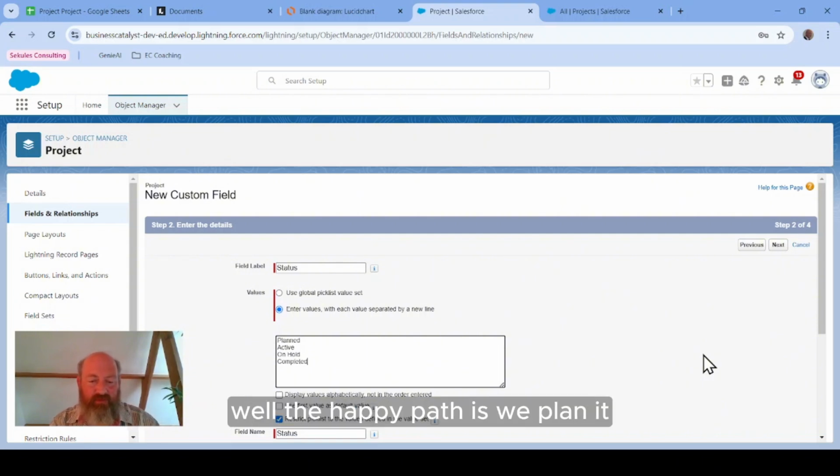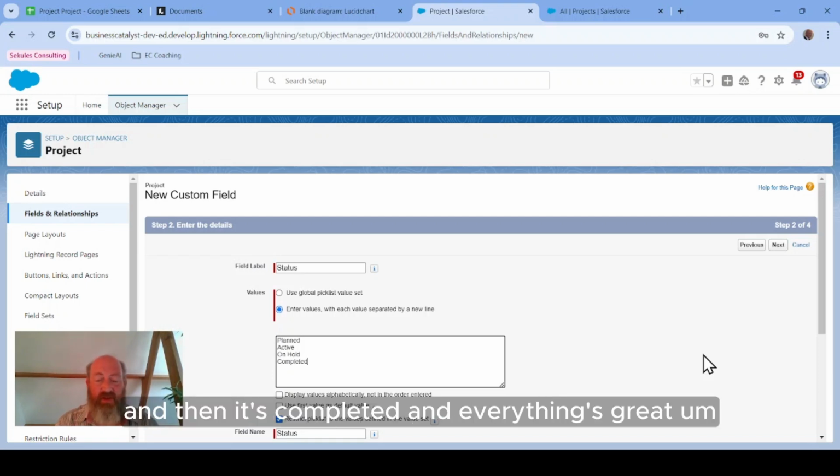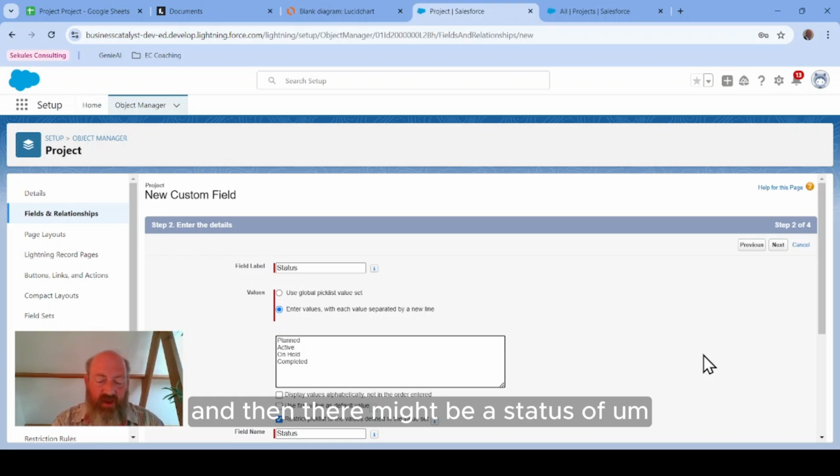This is the happy path. Well, the happy path is we plan it, then it's active, and then it's completed and everything's great. And then there might be a status of cancelled or abandoned. I'm going to say abandoned.